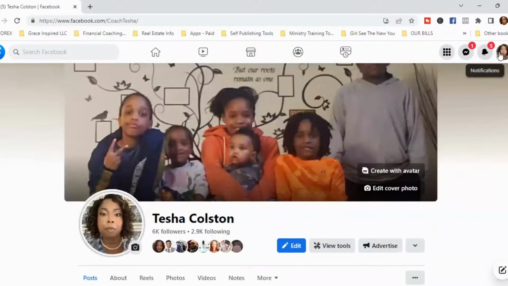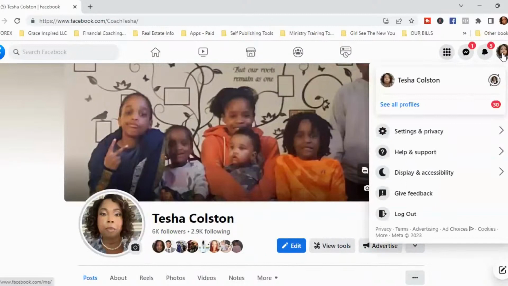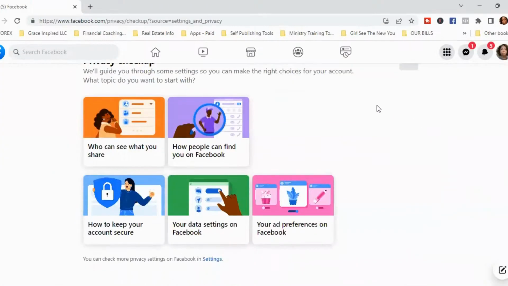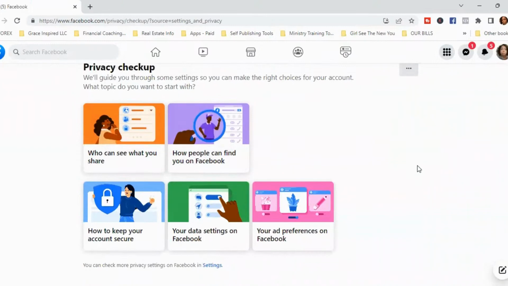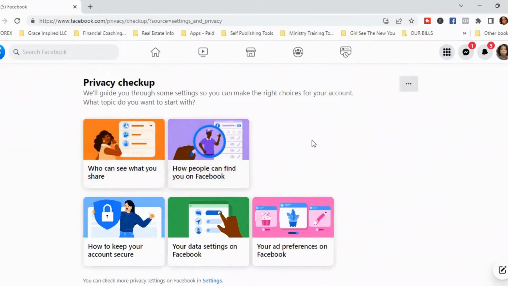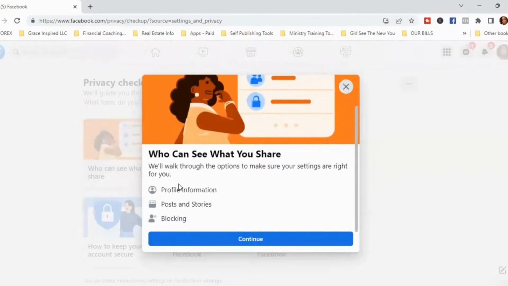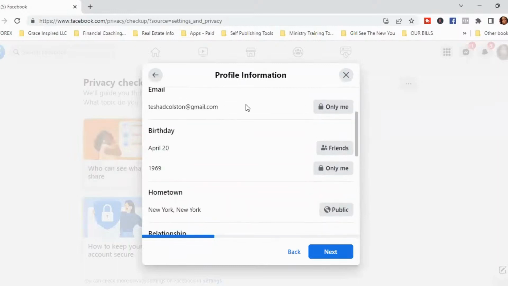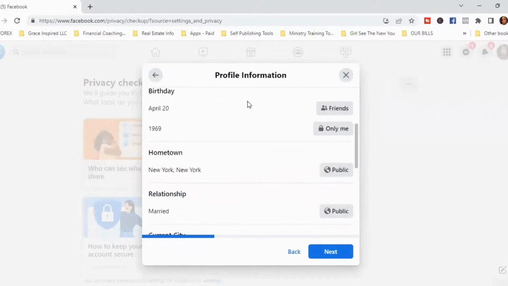Anyway, up here in the right-hand corner, you have your face or your profile picture there, and then you can click on that. And I want you to go to settings and privacy, because this is where you change things. Okay. So here we have your privacy checkup. And this is another thing that I would like you to take a look at and really consider your end game for this one. And this is who can see what you share. So who can see your profile information, your posts, your stories, and blocking. Okay. So if I click on that, I need to change that phone number. But these are things that only me can see.